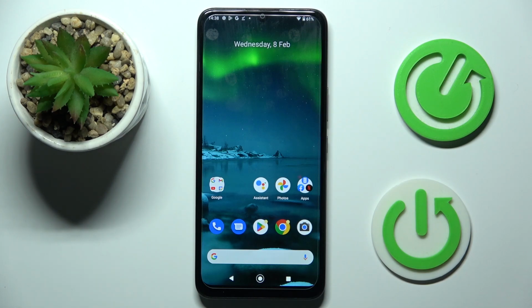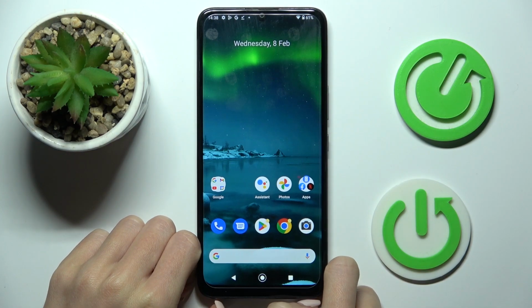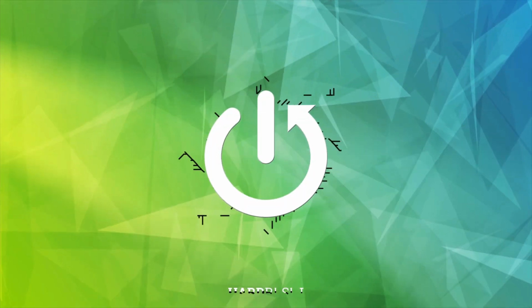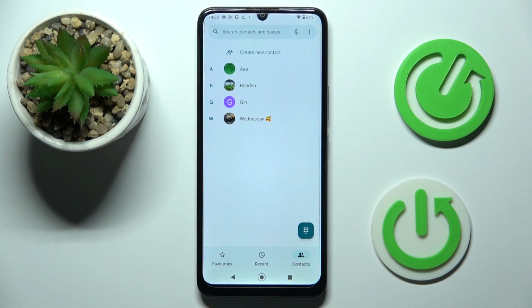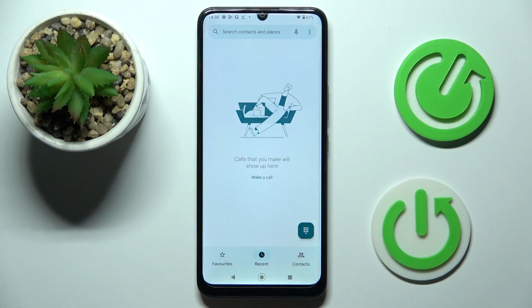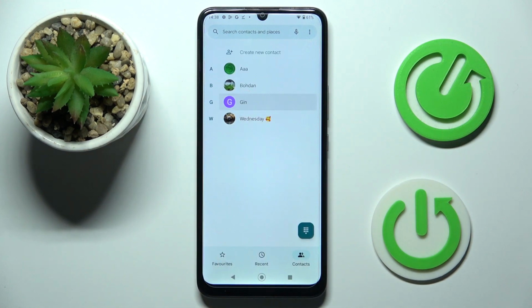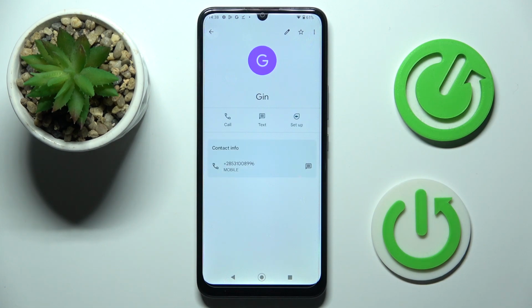Hi guys, in front of me is NOKIA C31 and let me show you how to add photo to contact. So at first, open your phone dialer, then go to contacts if you are not in this panel, and go to the contact that you wish to add this profile picture to.